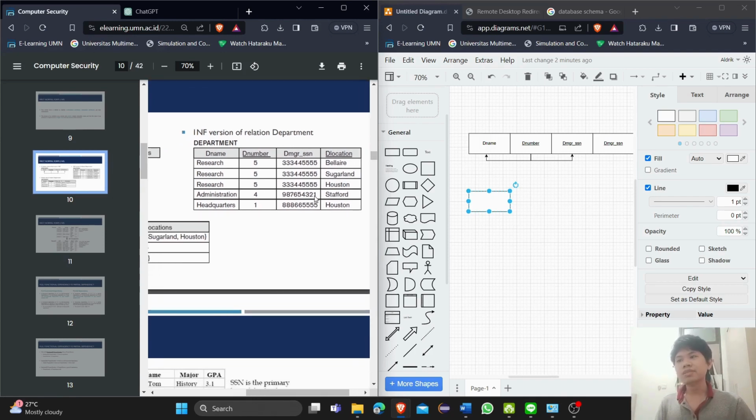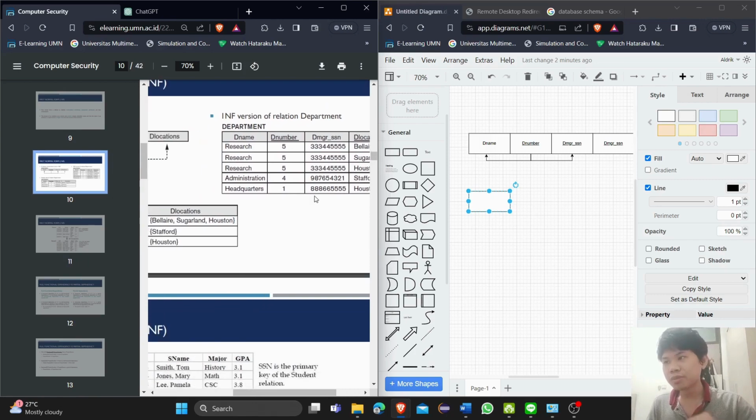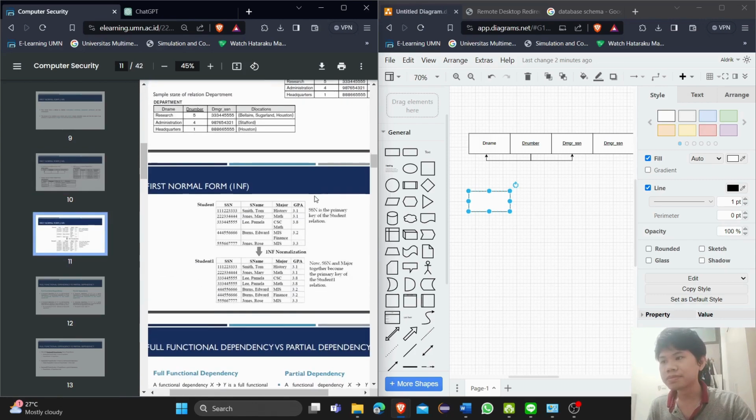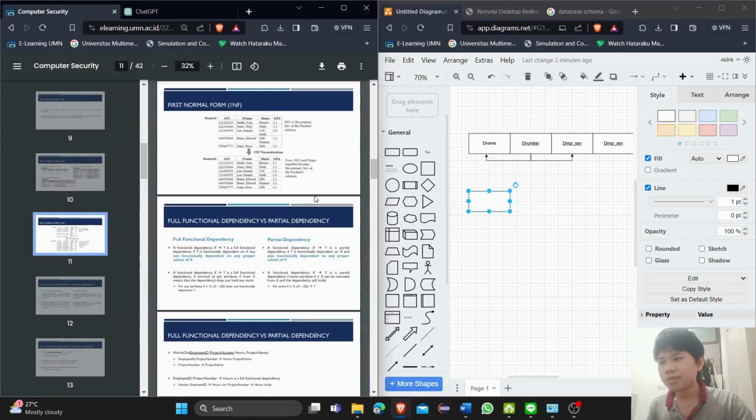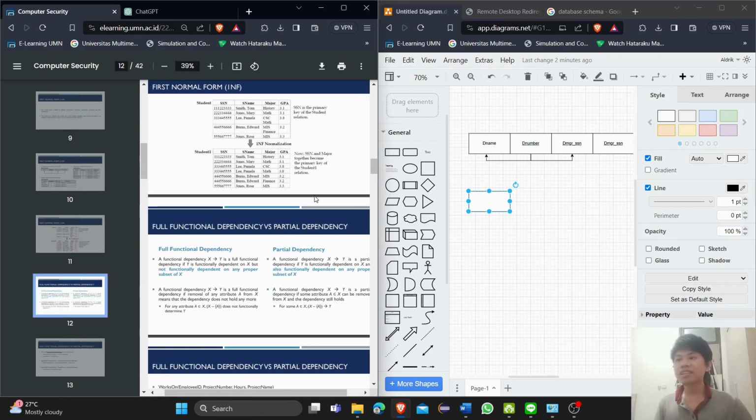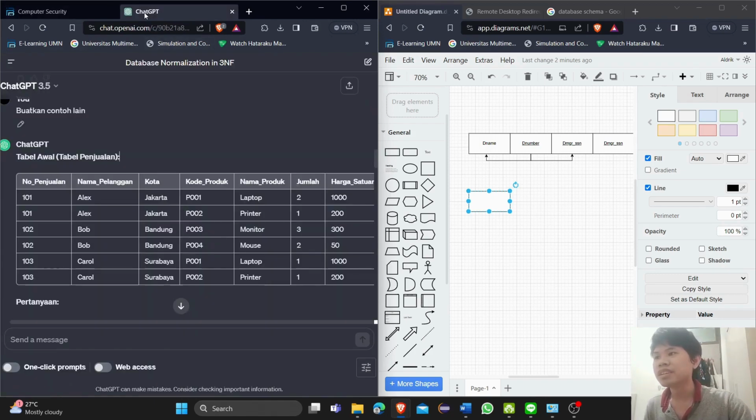Okay, next, let us move to second NF. But before we move to second NF, you must understand dependency first. What is dependency? Dependency in simple terms is like this. Let me give you an example with the table I already got from ChatGPT.